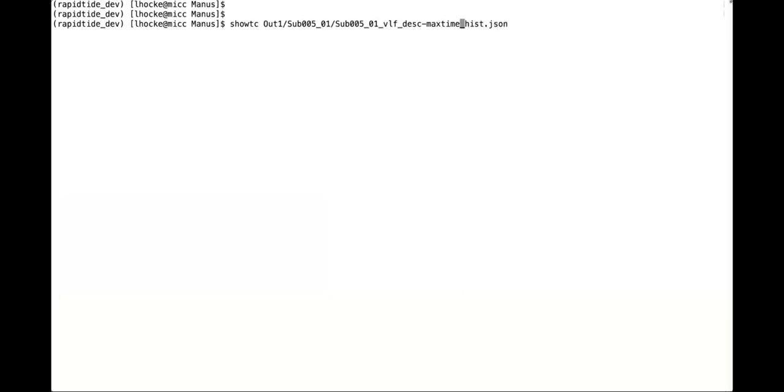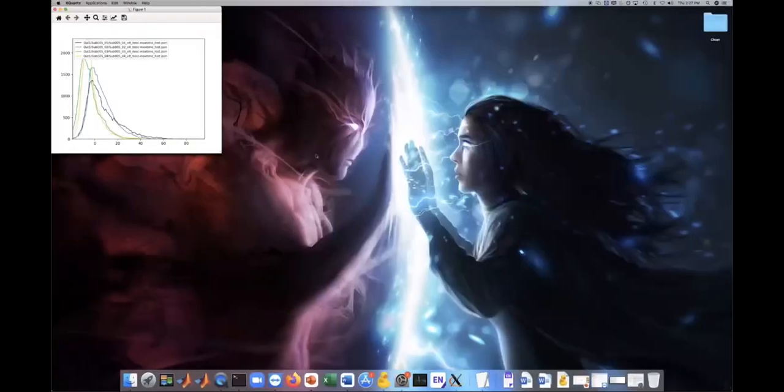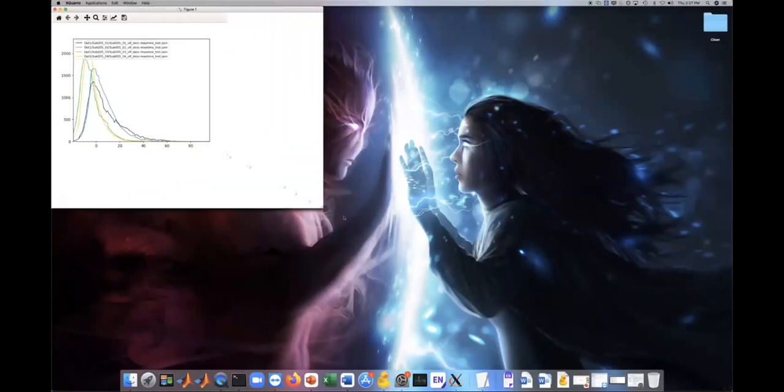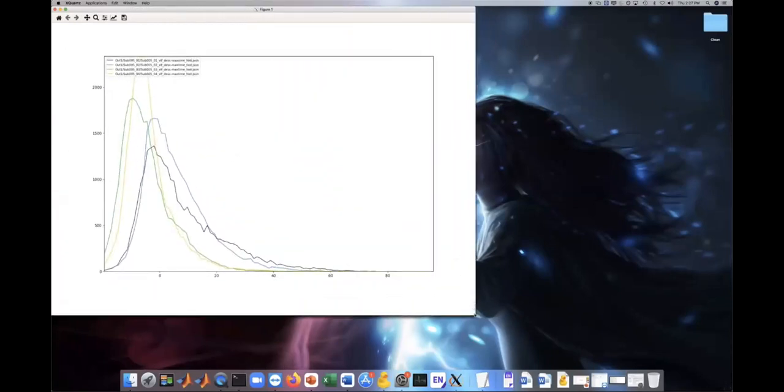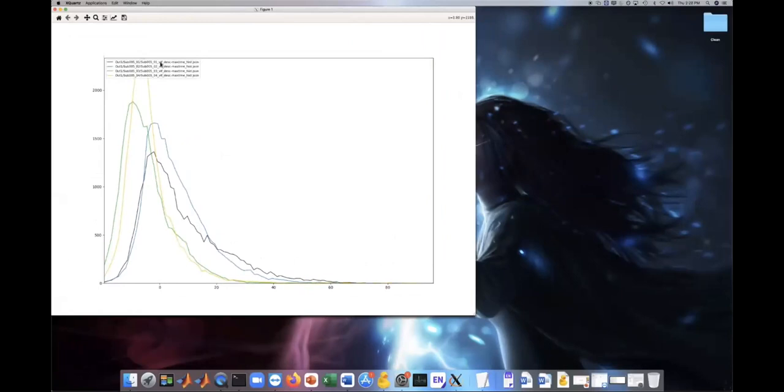So just use showTC with the max time hist JSON for all the scans, or put a star where you would find the scan number, 1, 2, 3, and they will be plotted on top of each other as you see here. Starting with scan 1 in lilac, scan 2 in blue, scan 3 in green, and scan 4 in yellow. Again, one is before intervention and the other ones are after.